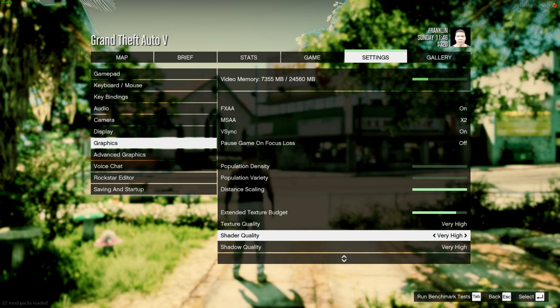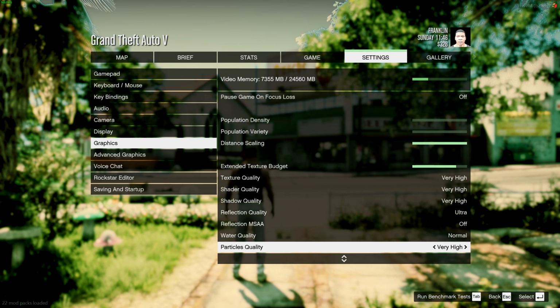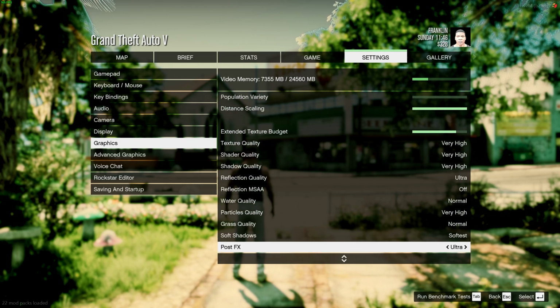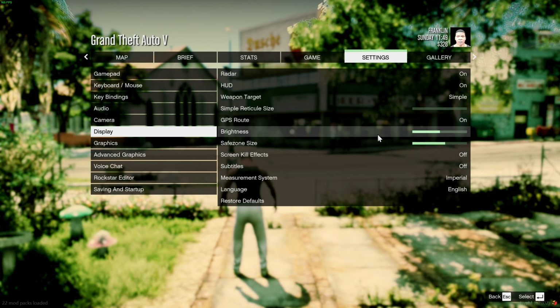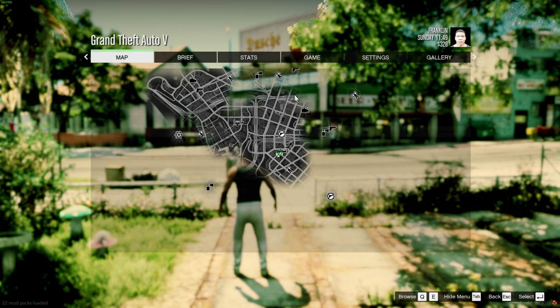Your shader quality is set to very high. Particles quality is set to very high. And post effects is set to very high or ultra. Those are mandatory settings. It's also recommended for your brightness level in your display settings to be set to halfway. You might need to adjust this higher or lower depending on your display, but NVE recommends halfway.